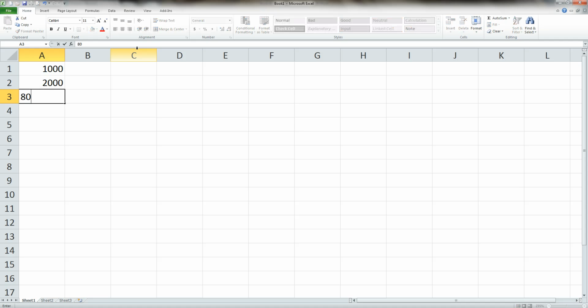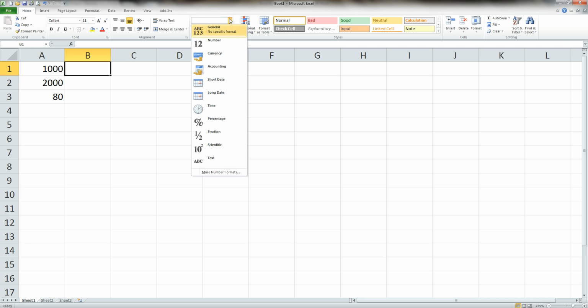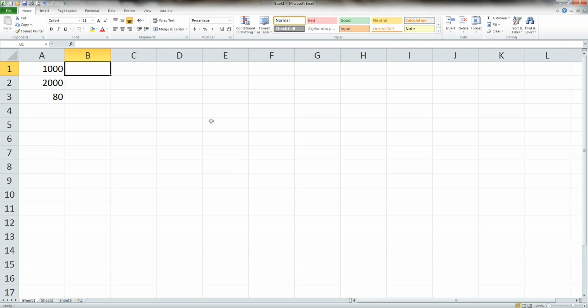$2,000 in another, and $80 in another. And my accountant said, I need to deposit 5%. So I'm going to just change this type of cell. I'm going to go from general, change it to a percent, and now I'm going to call it 5. So now it's 5%.